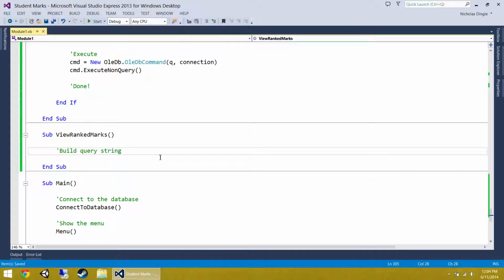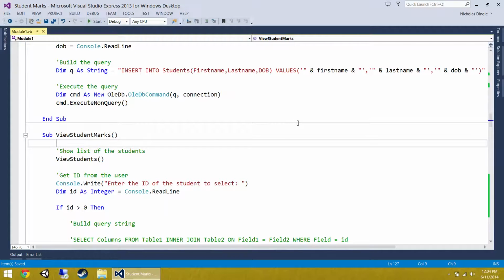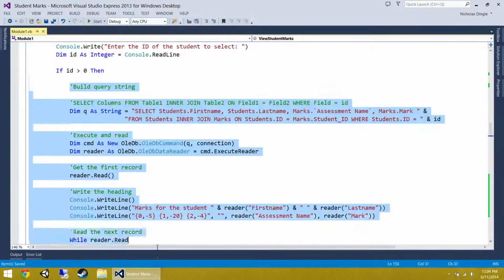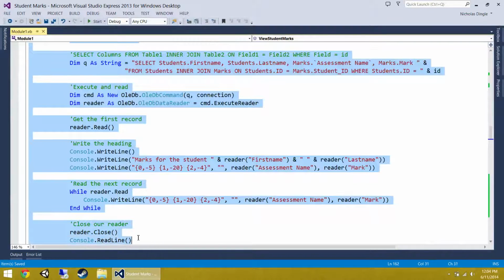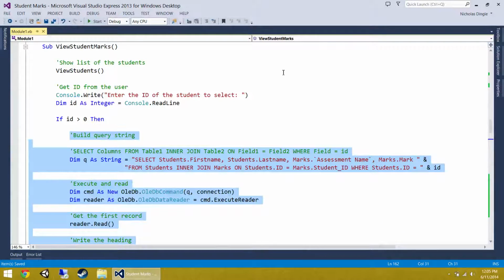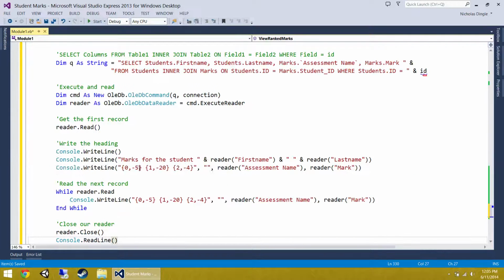Now, what I'm going to do, this is very similar to when we viewed the student's marks. So I'm going to jump to this guy. I'm going to come down and steal all this code from build query string to closing the reader. So highlight all this stuff, from build query string down to console read line, copy that. Don't worry about this view students and the ID stuff because we're not going to do that anymore. And let's paste it right here.